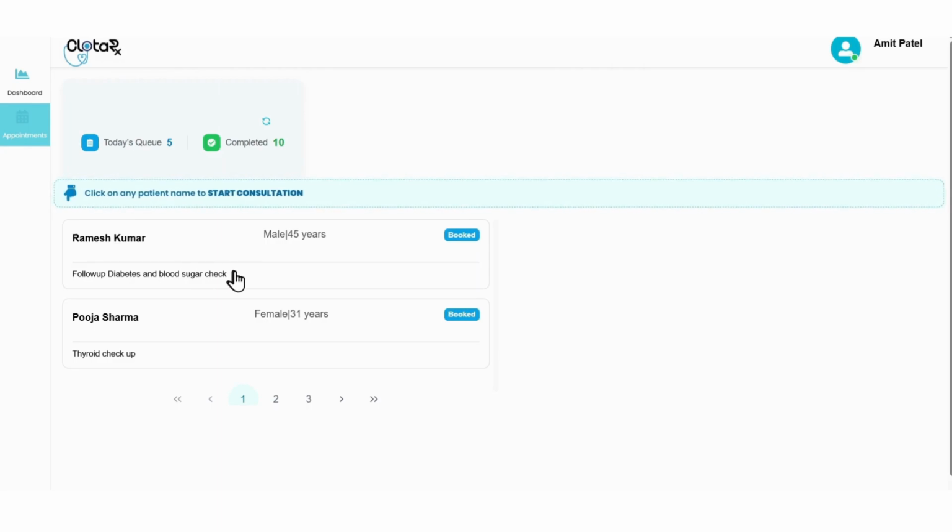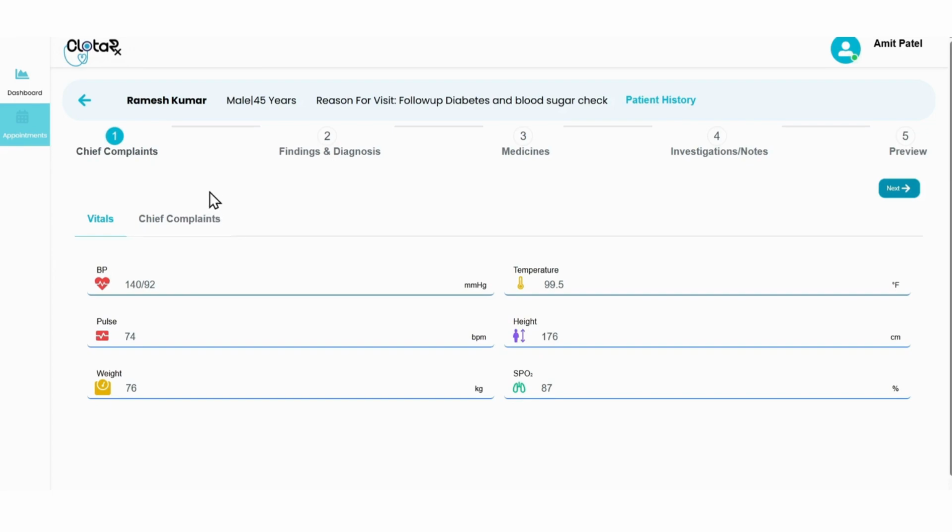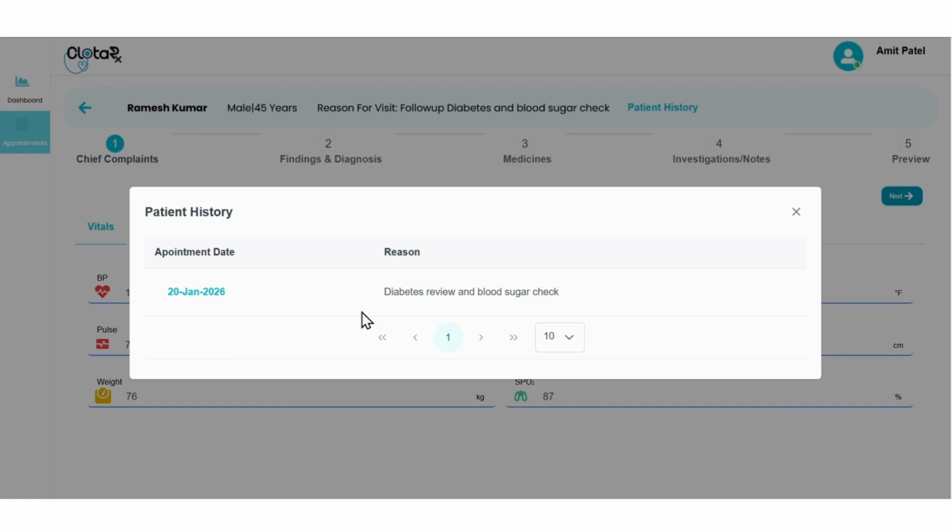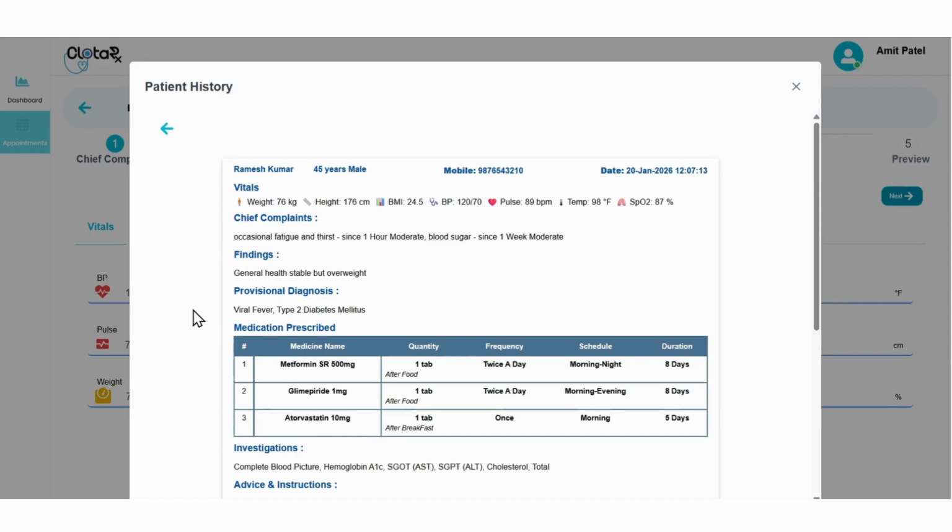To begin, the doctor selects a patient from today's queue. Once selected, the patient's basic details and previous visit history are available for review. This helps the doctor prepare for the consultation and ensures continuity of care.